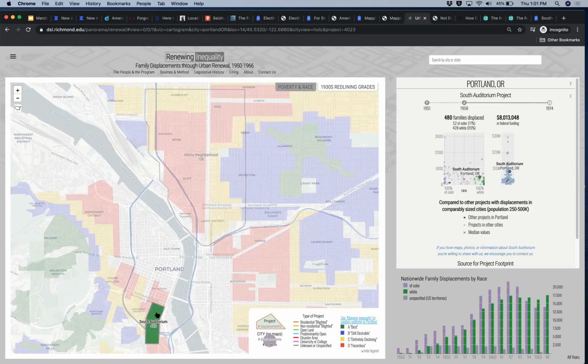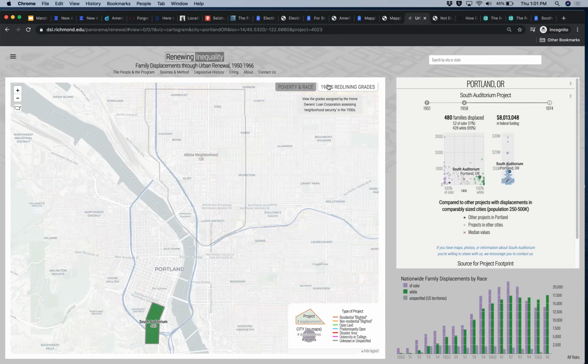This is the South Auditorium area. 480 families were displaced. Now, this one is a little different. This one, only 52 of color, 428 were white. It would be interesting to go back and see of that population, how many of them were immigrant families. So this is just another way that you can kind of connect these two maps.